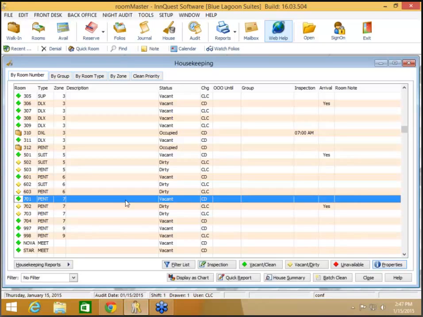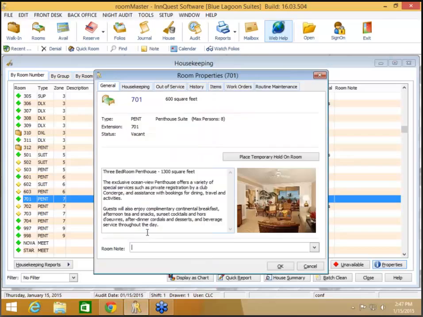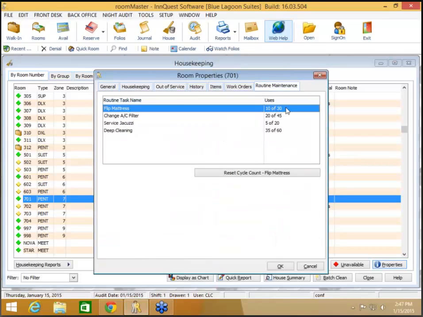So you don't want a reminder to change the AC filter in a few days once it hits 45 states. You can now do that on the room number level. If you right click and go to room properties and then routine maintenance items, notice I'm at 10 out of 30 on my flip mattress. Maybe something happened to that mattress and I had to replace it, so I don't really need to flip it in 20 uses. I want to wait and flip it in 30 uses. So I just come in and say reset cycle count, and it sets the count back to 0 because I know I already did that and I don't need a reminder for this particular room.